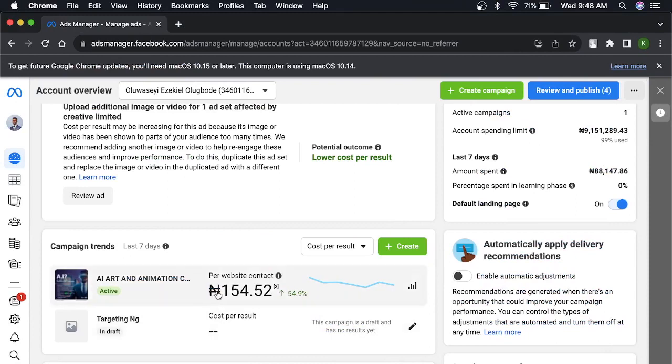So some might start like 200 naira per website contact, and later it just reduces to like 150, 100. While some might start like 100 and start to increase. And there are a lot of things that could cause that. And that's the audience. That means the first people that they showed were interested, and after that, the people that they are showing are no longer, and are people that are not really interested.